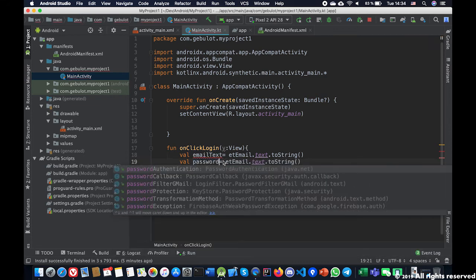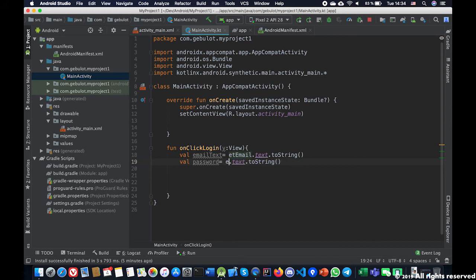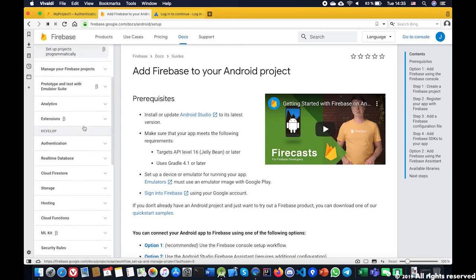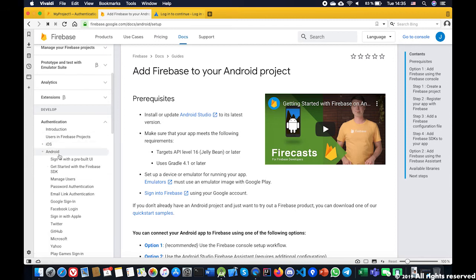Once we press here, it will go first here and take the information from here. Next, we have to do the same thing with password. Instead of et email, it's going to be et password. Okay, and now we have in our hands the two values, both the text in the email and the text in the password. Let's call it password text. We have it in our hands, so we can use it wherever we want.